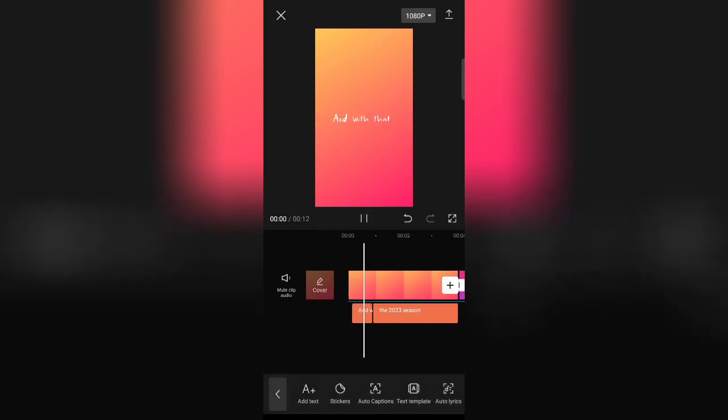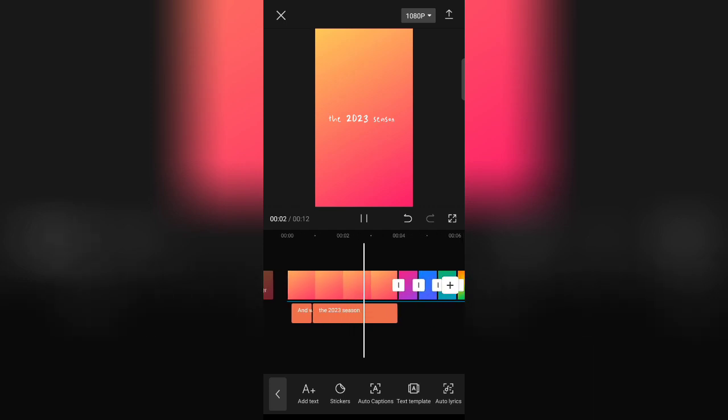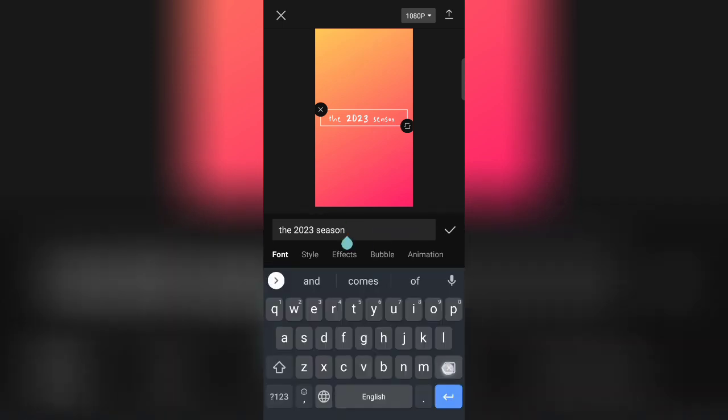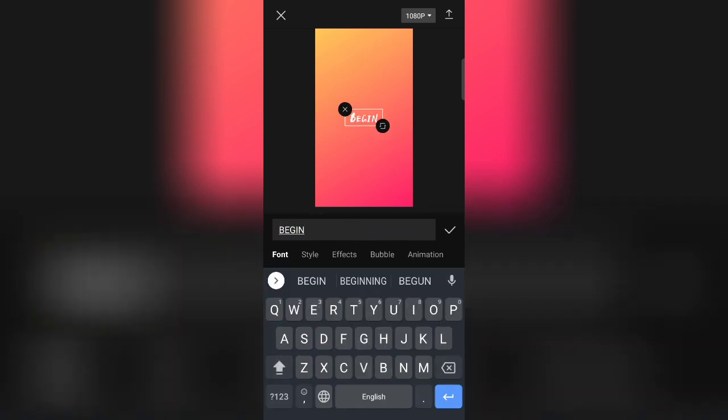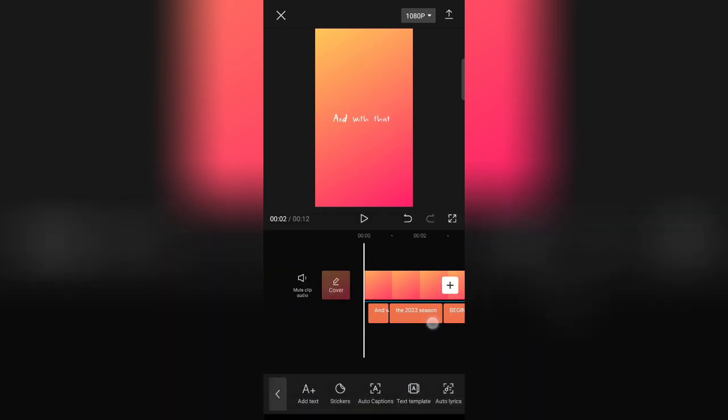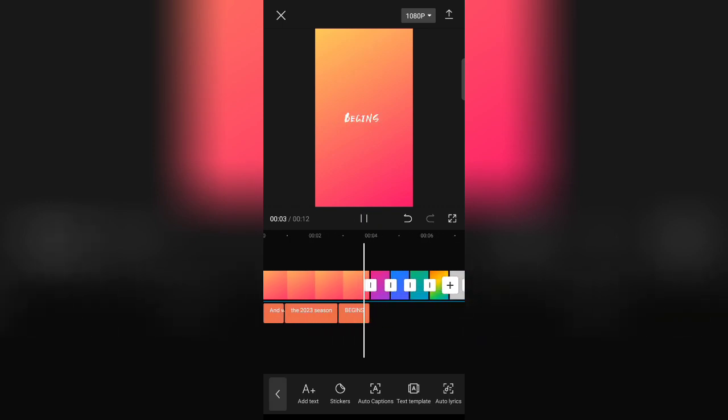Now again listen to the audio and split from the point where it says the third text, and then replace with the third text. Now check your video and then export. 2023 season begins.